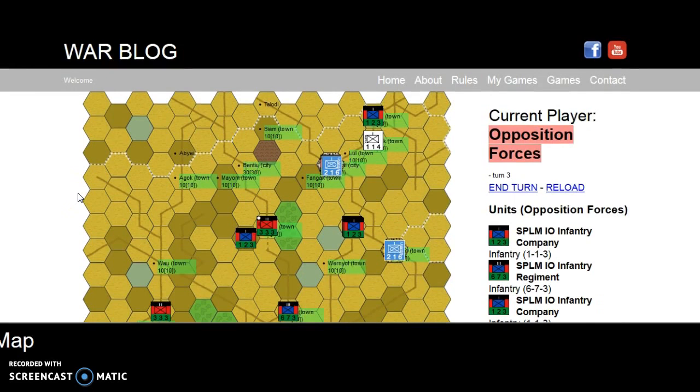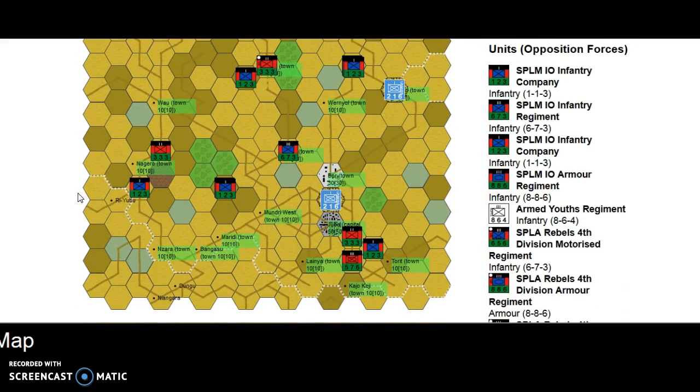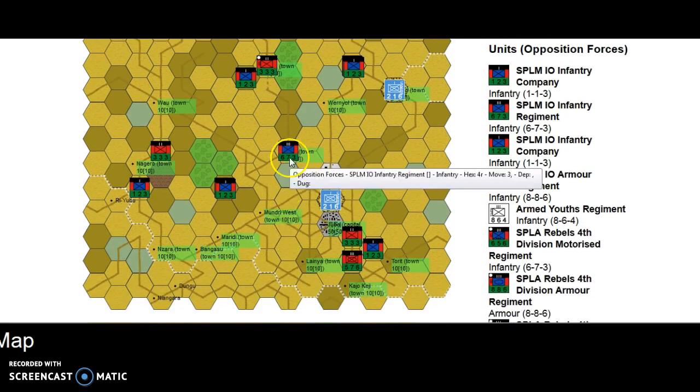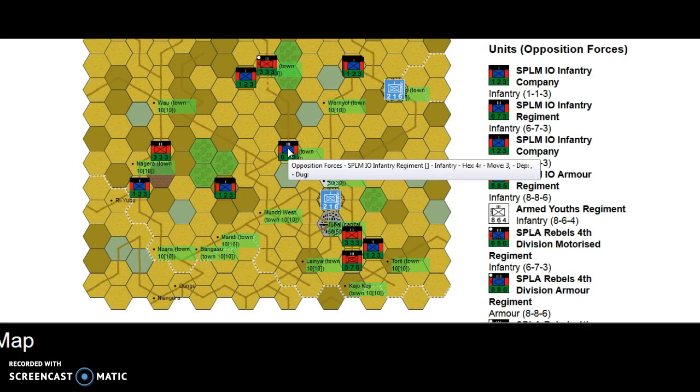So it's now the opposition forces' turn. They're not doing very well down here. Could have gone better. They should have had some more units, to be quite honest. I think maybe. But this unit appears to have just appeared. Yeah, I seem to remember putting those in there for the very reason that I was getting a bit nervous. But this unit has just appeared.